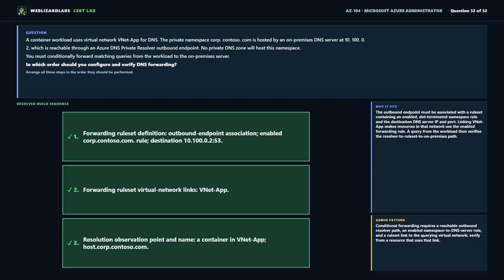host.corp.contoso.com. The outbound endpoint must be associated with a rule set containing an enabled terminated namespace rule and the destination DNS server IP and port. Linking VNet app makes resources in that network use the enabled forwarding rule. A query from the workload then verifies the resolver to rule set to on-premises path. Conditional forwarding requires a reachable outbound resolver path, an enabled namespace to DNS server rule, and a rule set link to the querying virtual network. Verify from a resource that uses that link.